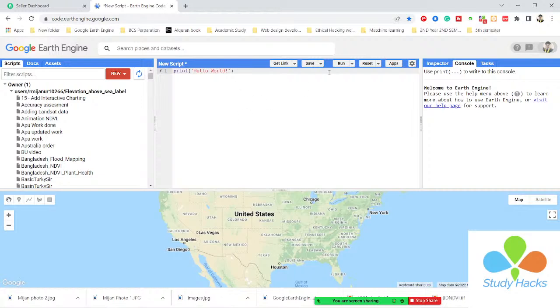Then you can also see this is the Run button. Run executes your code. When you click here, this code will be executed. And you can also see another panel, called the right panel.